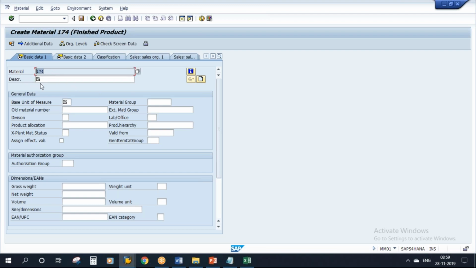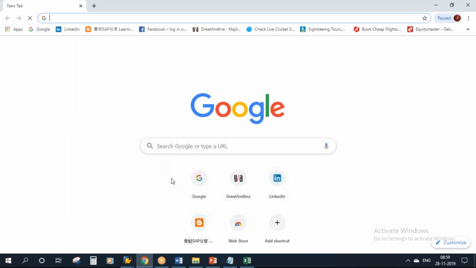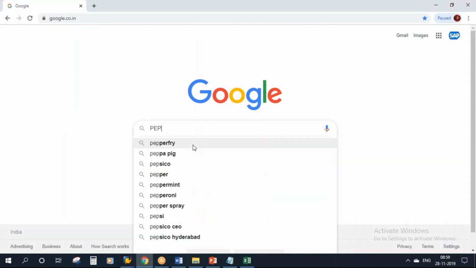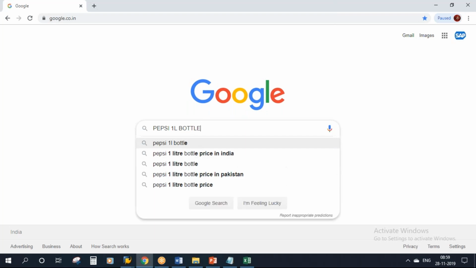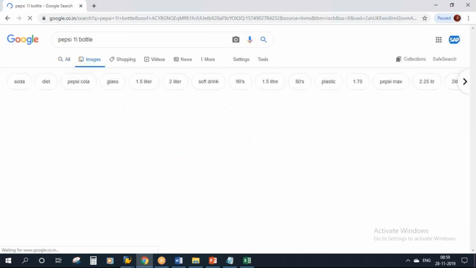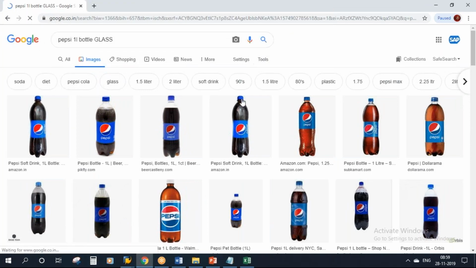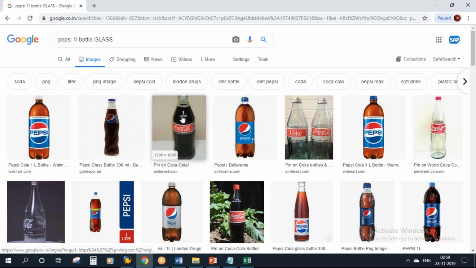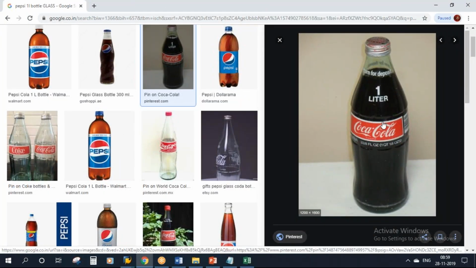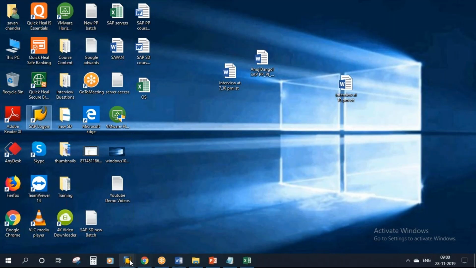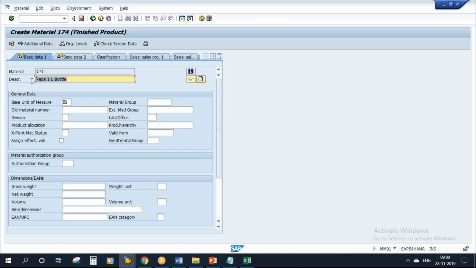Okay. So now this is a material code. Now I'll give the description. I'll create a product called Pepsi 1 liter bottle. Okay. I am working for a beverage industry. I am creating this product, Pepsi 1 liter bottle. This is a finished product I am creating.